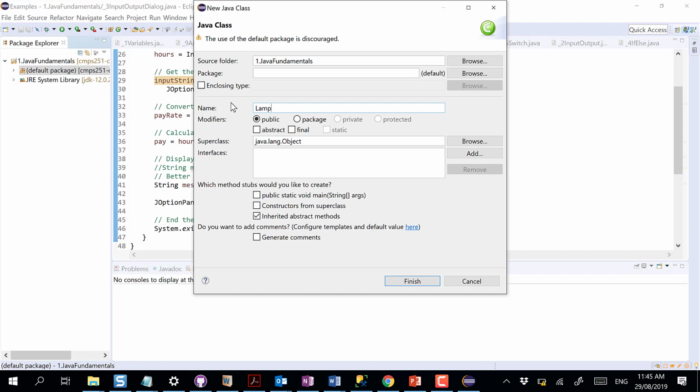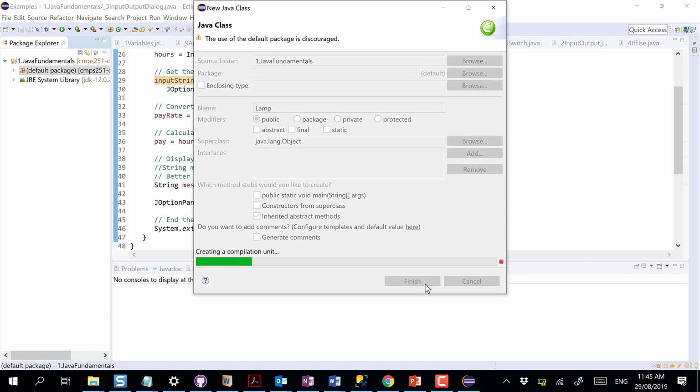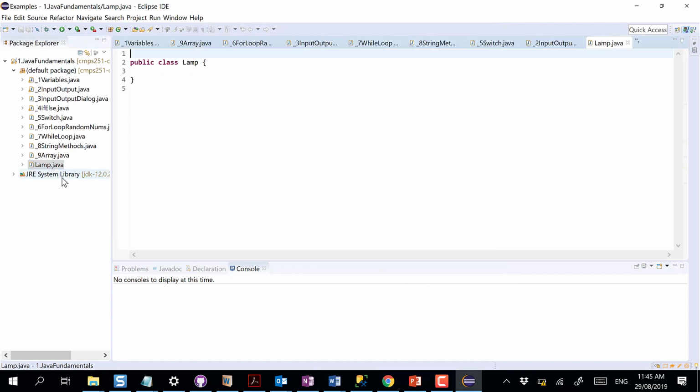You got the idea? Yeah? Okay, so that's it. We create a class, it's called Lamp. Finish. What do we have at our hand? A class. So how do we create a class in Java? New class. Public class and the name of the class.